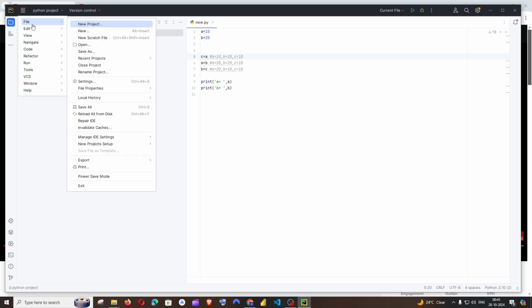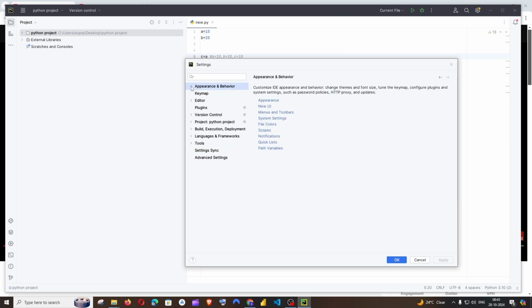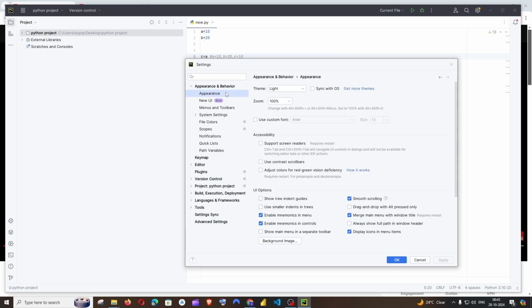Click that, expand File, and you'll see an option called Settings. Click it, and under Settings you'll see Appearance and Behavior. Expand it and click on Appearance.